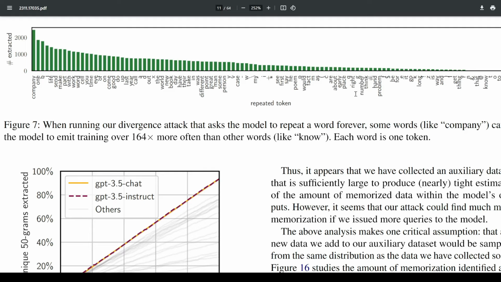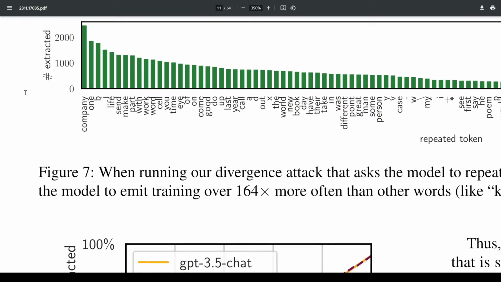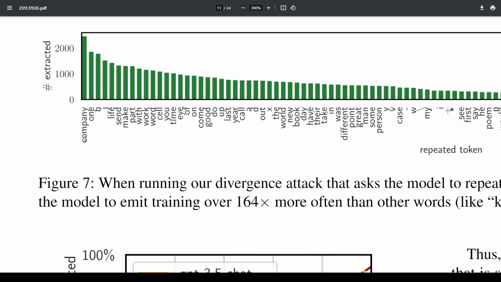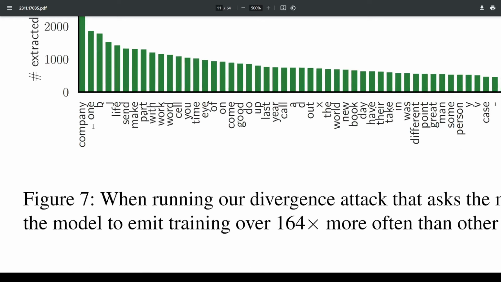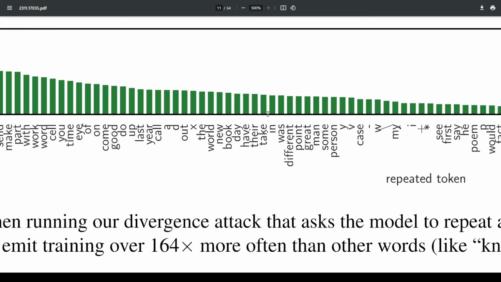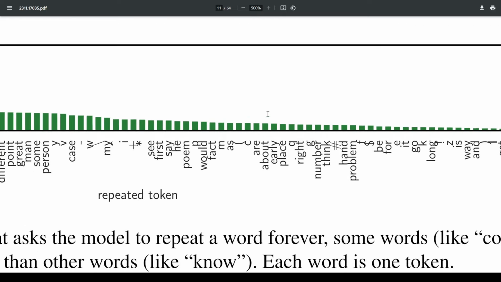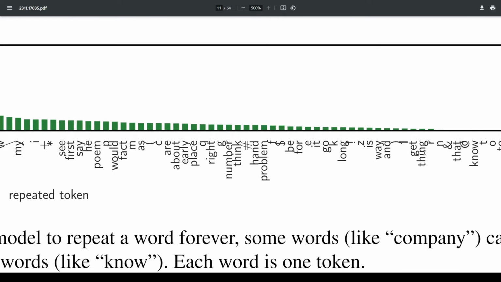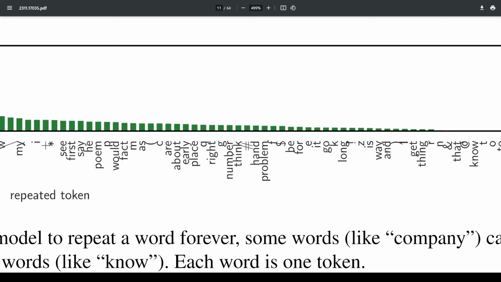Certain single token words work better than others, so the word company, if you get the AI to repeat it hundreds of times, you could extract a lot of information from its divergent output. And then the word one is also very effective. And then the letter B, the letter J, life, send, etc. And then all the way at the end of the spectrum, these other words like get, thing, way, and. If you get the AI to repeat these words, it's less likely to output training data or divergent information.